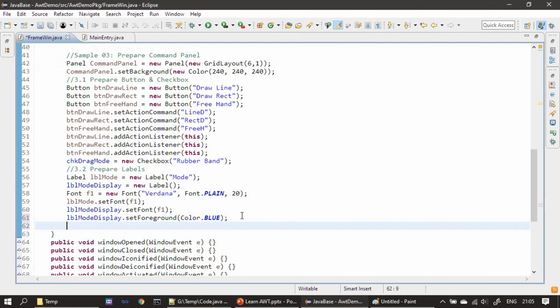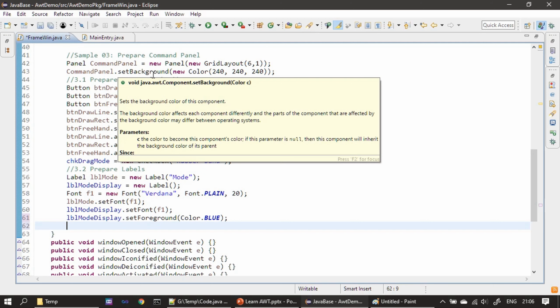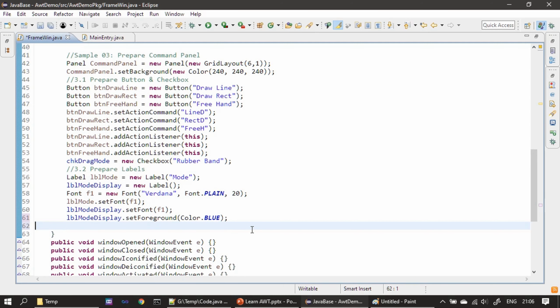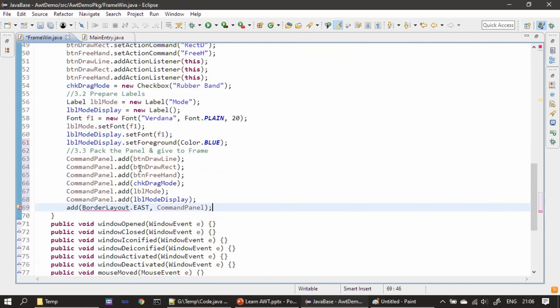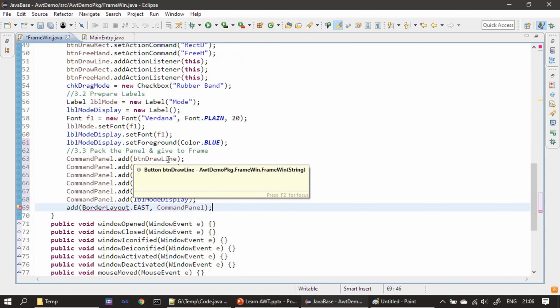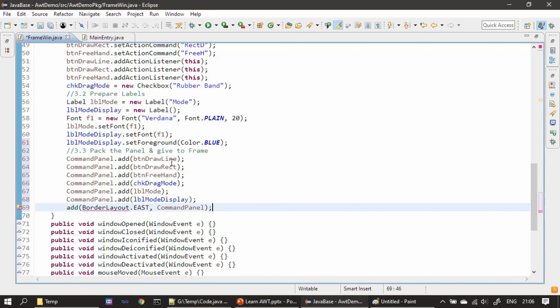So now we will add all these controls to the command panel. Here we created a command panel and we assigned a grid layout to it. Then we set a background color also, a light gray color. Now we will add all the 6 components. That means 3 buttons, then the checkbox, then 2 labels, which we already created, so here we added.